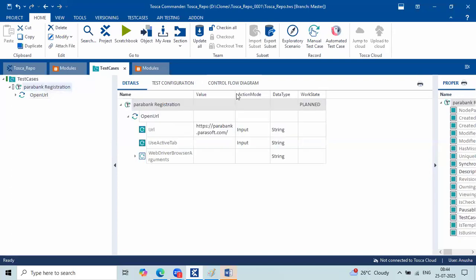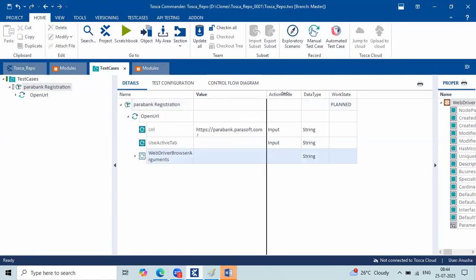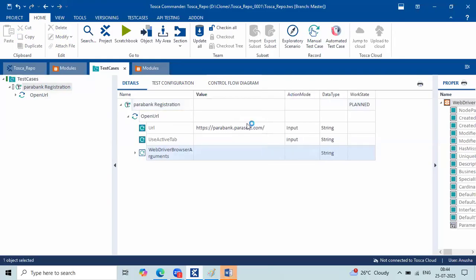Are you able to see open URL is entered successfully? Anusha asks, after entering here, will it auto save or do we need to save anything finally? In the left top corner, you can always perform the save option. It's not auto save. You have to do it manually. Anusha also asks whether the action mode is input only, and by default it takes the action mode as input.